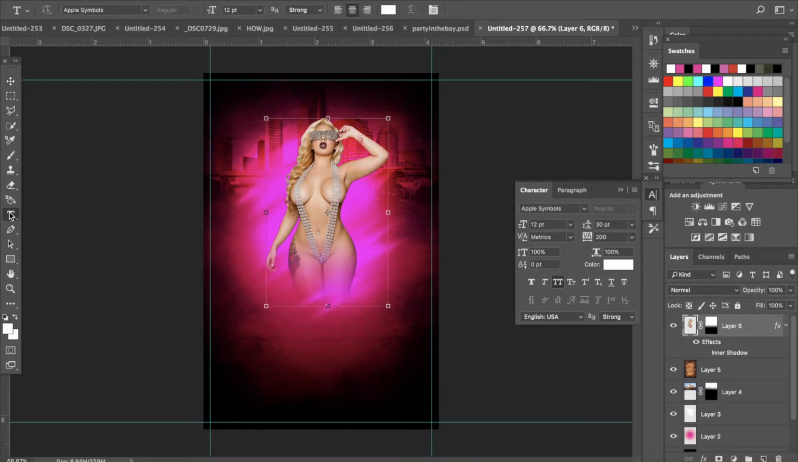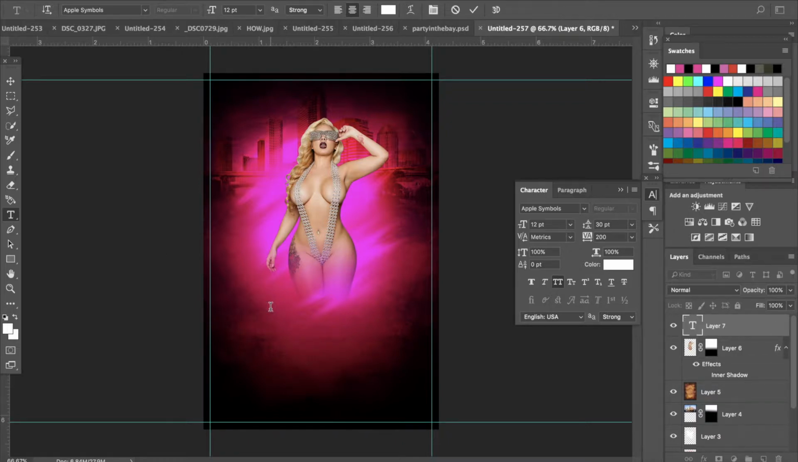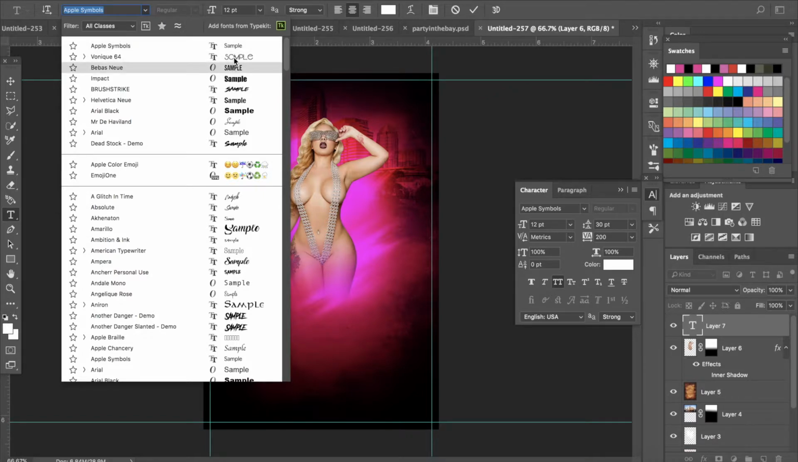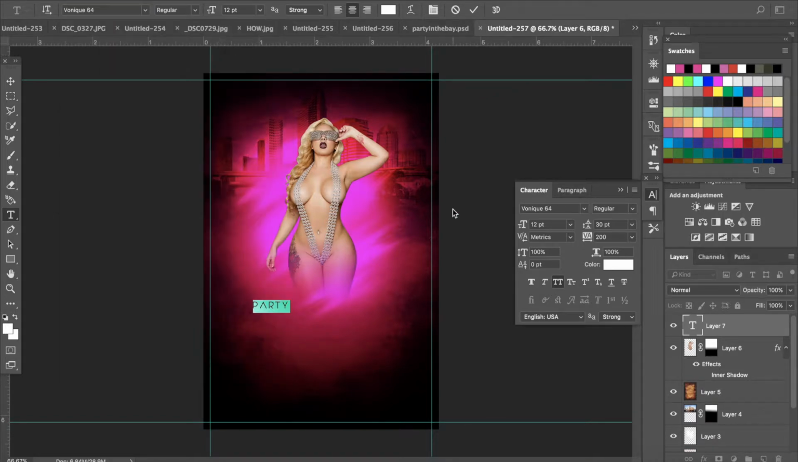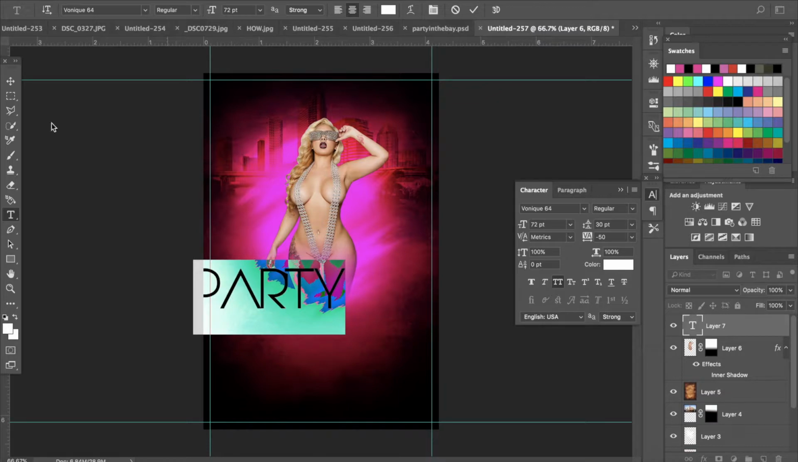But what we're going to do, now that we have that, we're going to create the name. It's going to be called Party in the Bay. You can use whatever font you want to use. I'm just going to use a basic one. Make sure that this is set at 50. And I want to make this as large as ever on 72 Party.